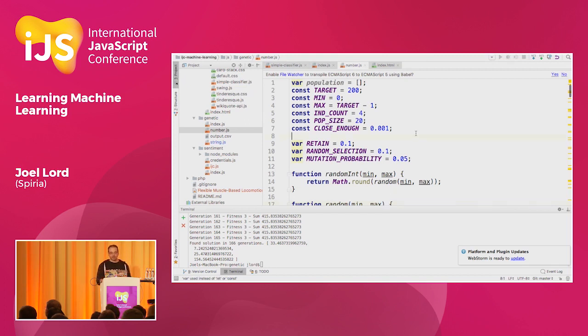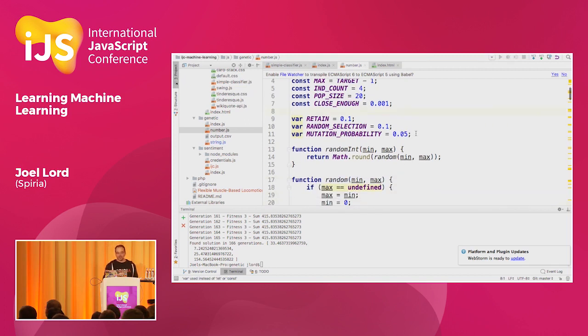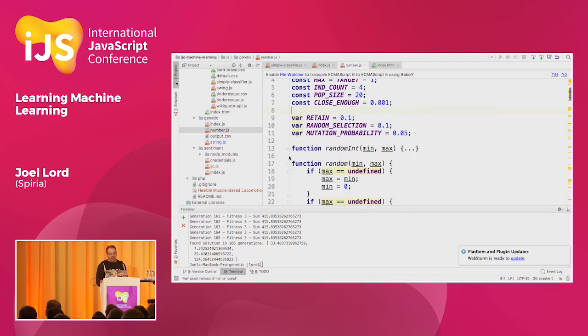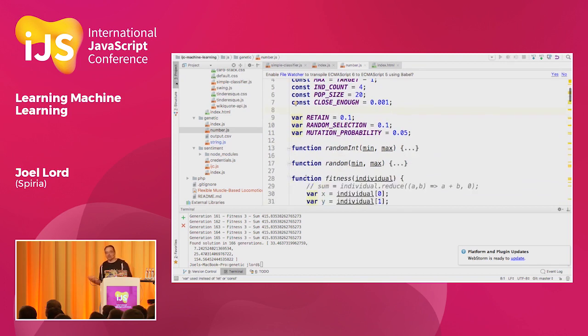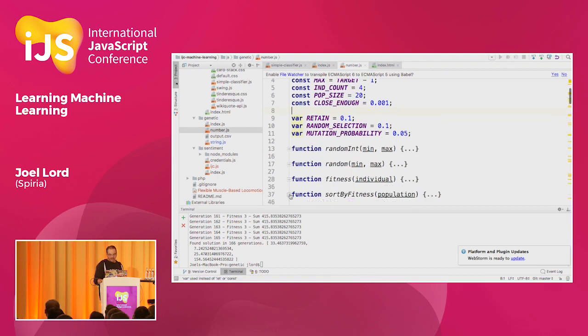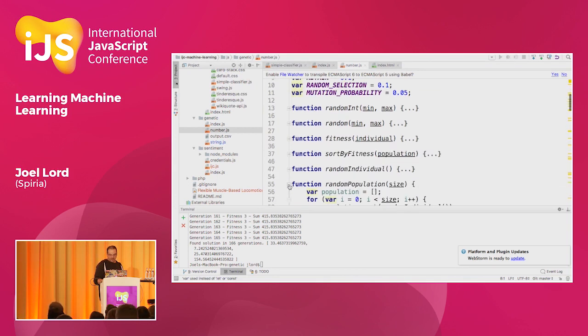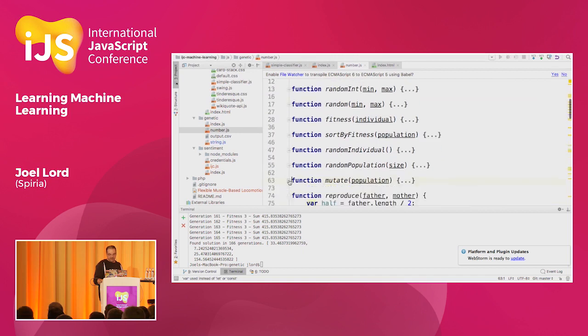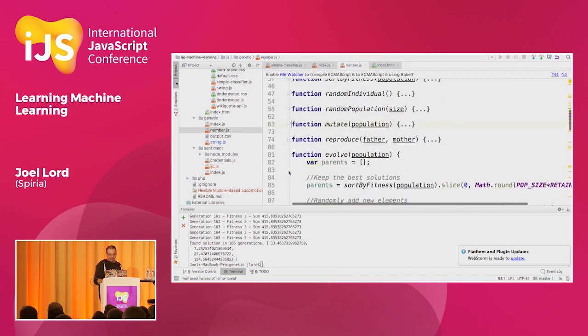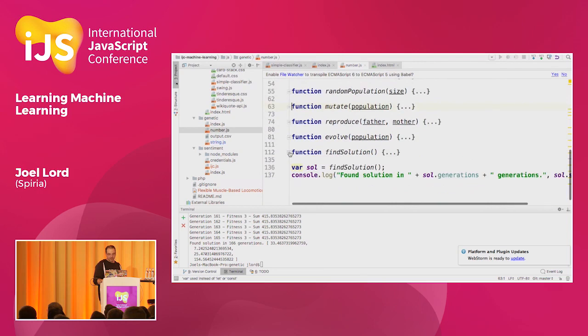All right, looking at some code. Basically, we have a bunch of helper functions just to help us because we deal with a lot of random stuff. Functions to generate random numbers, random integers, and so on. Let me just make this a little bit more readable. Sorry, I should have done that before.